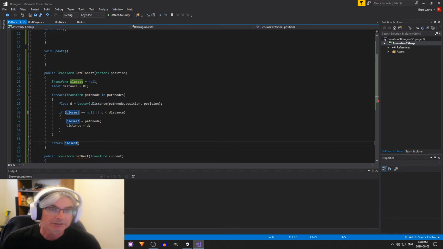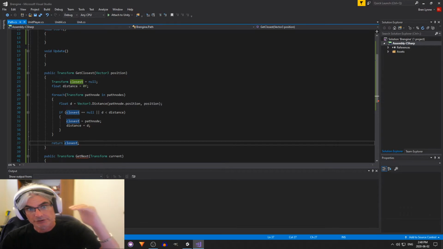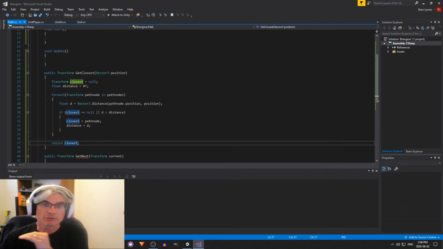So just to be super clear, we get a position, we say, okay, closest is null, we don't have one yet, and the distance is 0, we don't have one yet, for each path node in path nodes. So we're going to do this for each one. Get the distance to this path node.